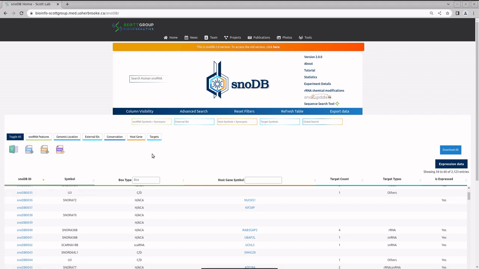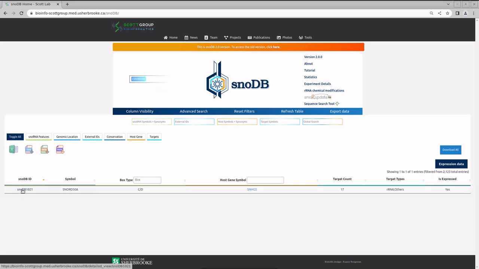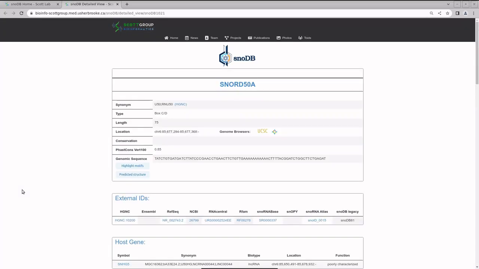Let's say that I'm studying breast cancer, and I've read in some article that SNORD50 was deregulated in this type of cancer. I want to have more information about the snoRNA. Using one of the multiple search fields, I can search for SNORD50 and find two snoRNAs, SNORD50A and B. By clicking on SNORD50A, I'm redirected to the detailed view for this snoRNA.